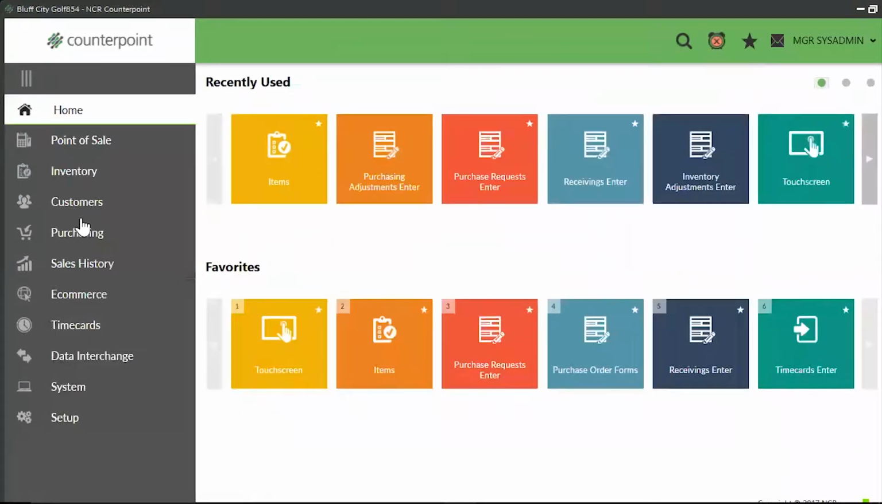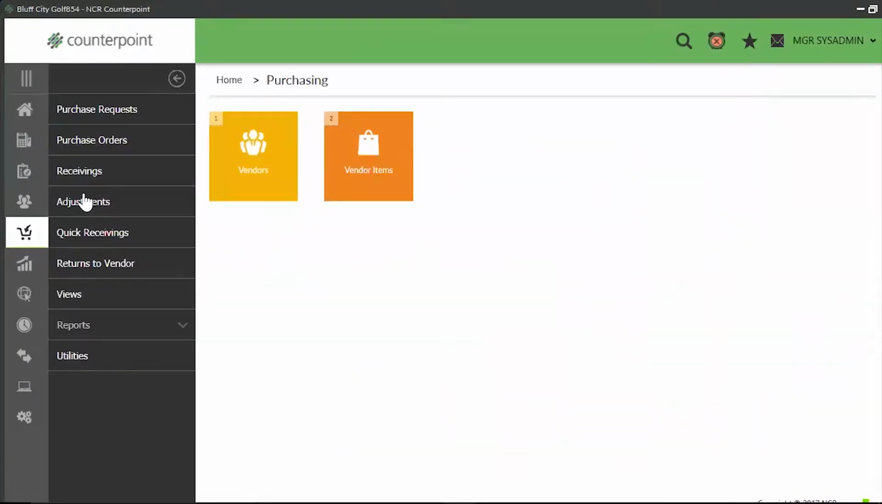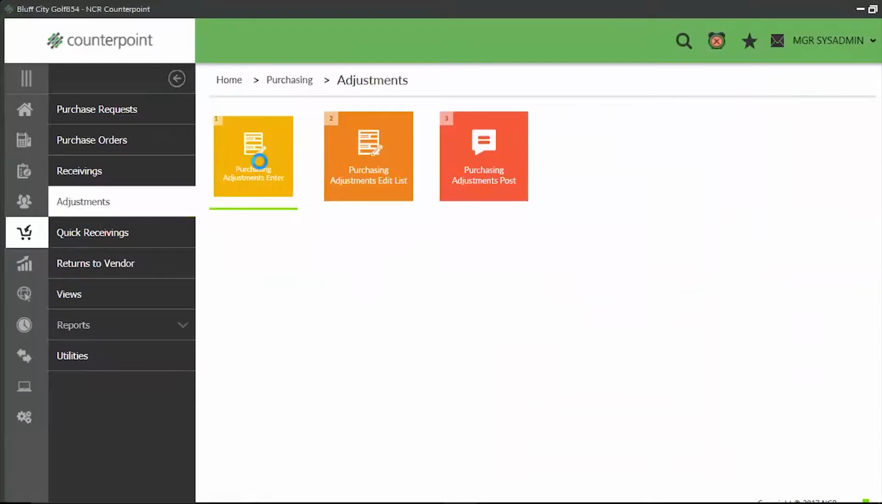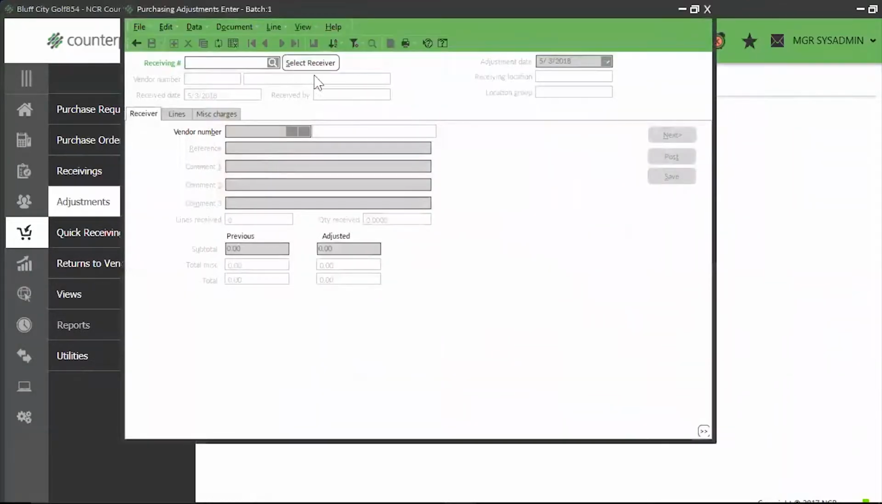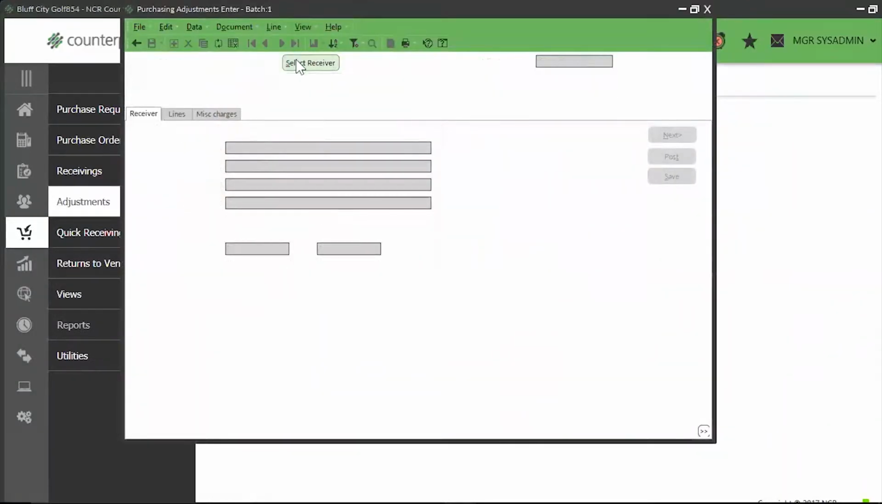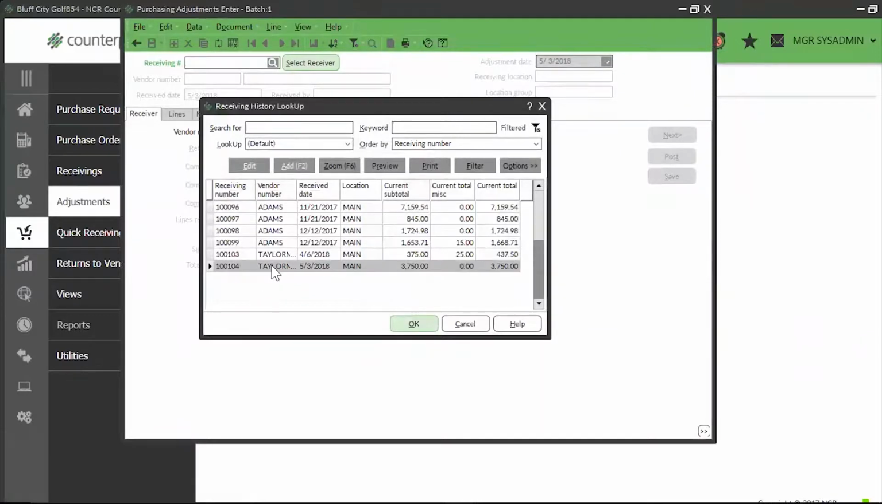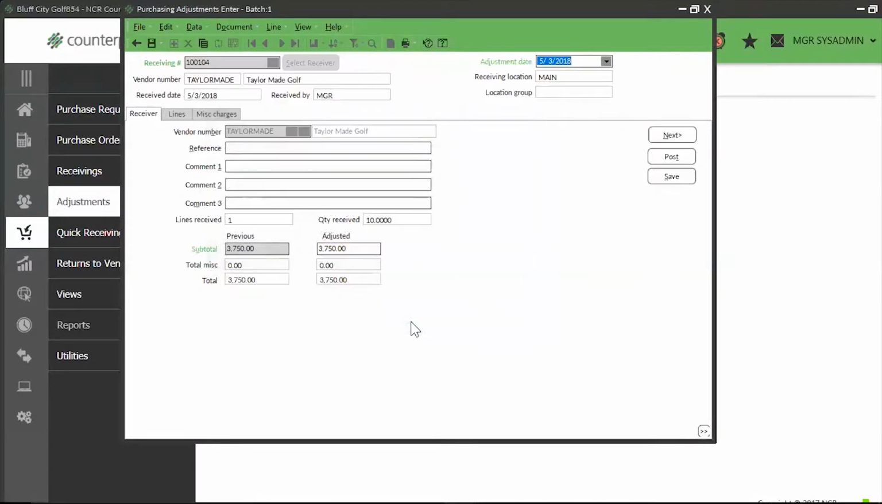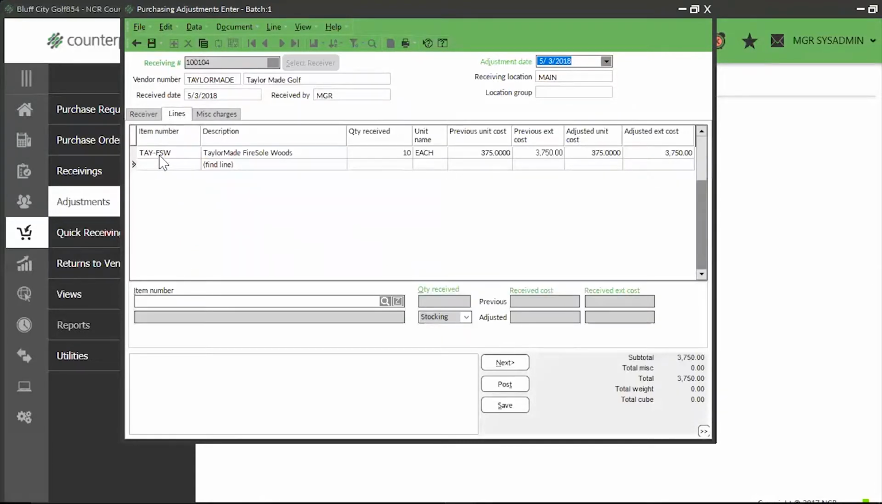I am going to go to Purchasing, Adjustments, and Enter. Next, I'll click on Select Receiver, and I'll select the receiving document and click OK. Next, I'll click on Lines. I'll highlight the item, and notice down here on the adjusted line, I can change the cost to, let's say it's $400 instead of $375.